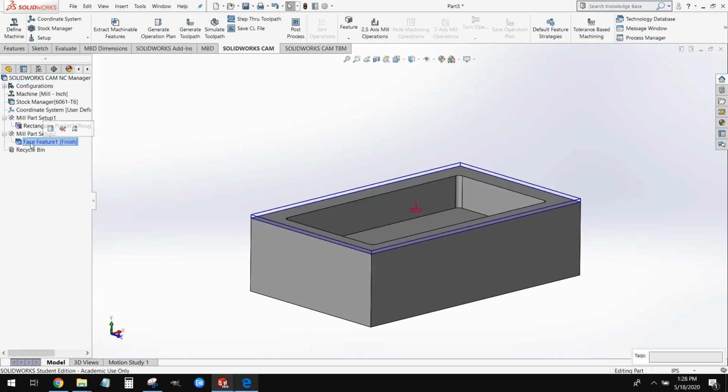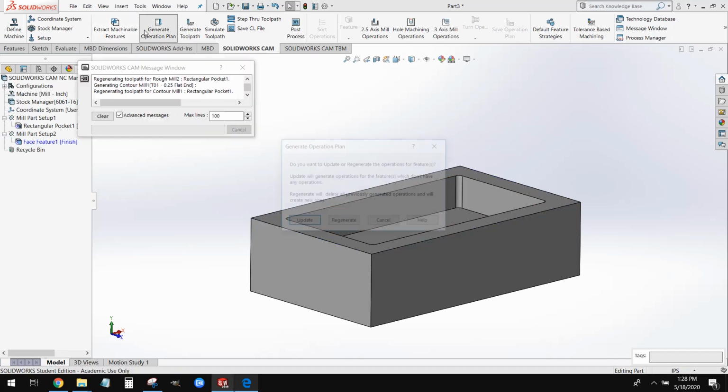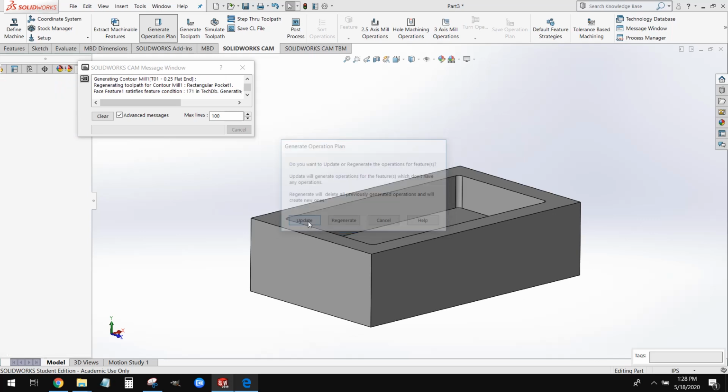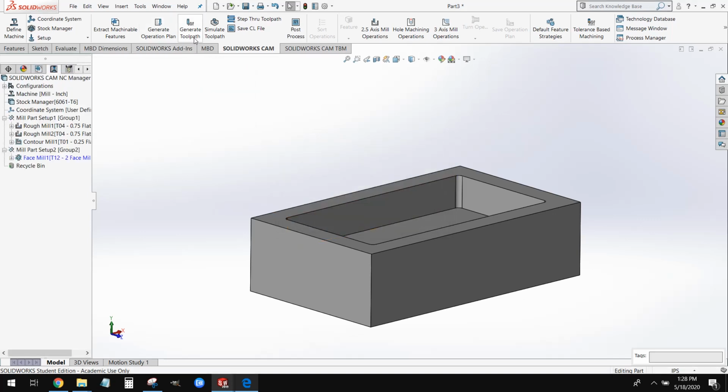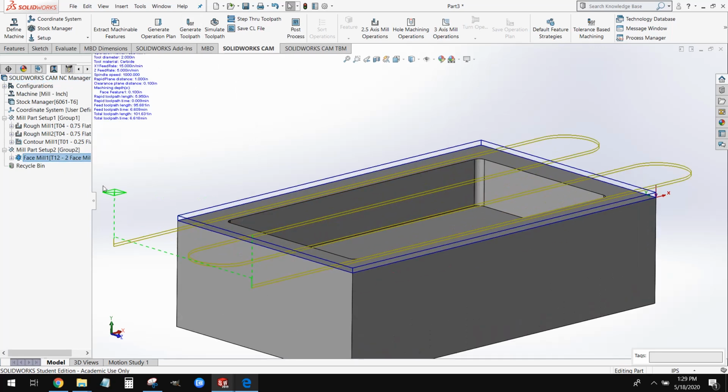And you can see what it did is it put in a face feature for the top of this part. We can go ahead and extract machinable features and generate operations plan again. Make sure we update this. Generate toolpath. And you'll see what it does is it creates a new toolpath for that face mill feature.